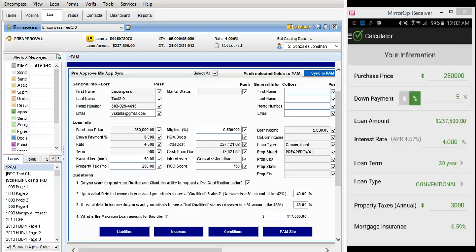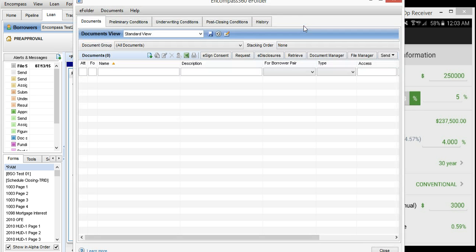Pre-Approve Me app 2.0 Encompass integration is here, and I just want to walk you through exactly how we incorporate the e-folder to make it easier to request documents, get them from the app, and upload them back into the e-folder.